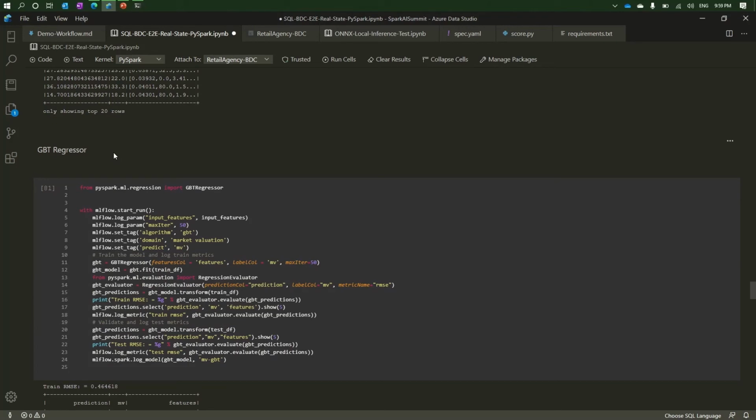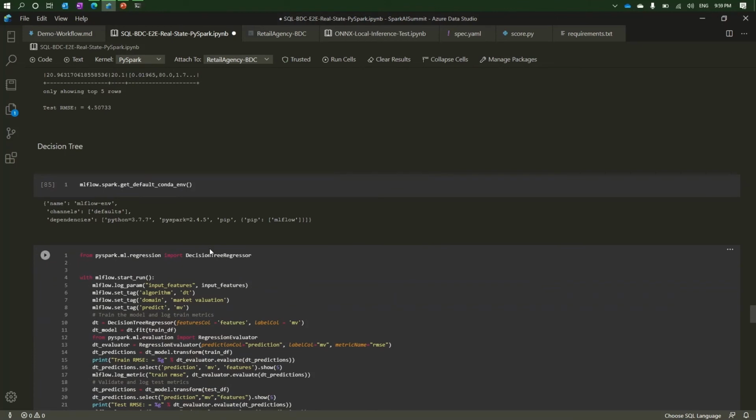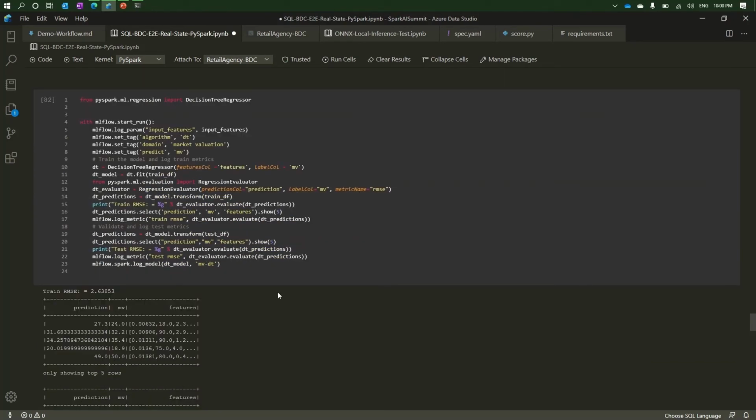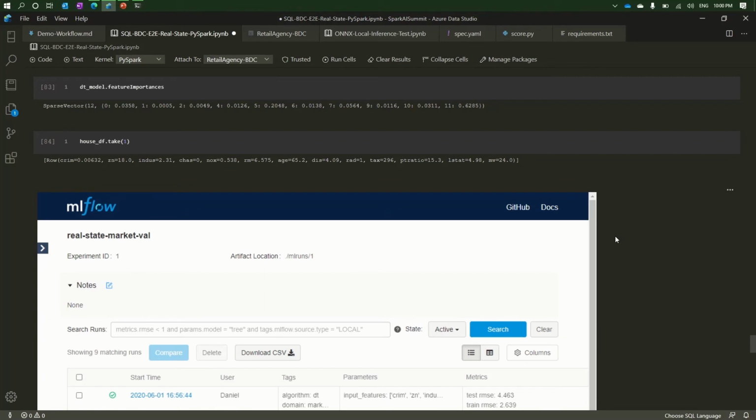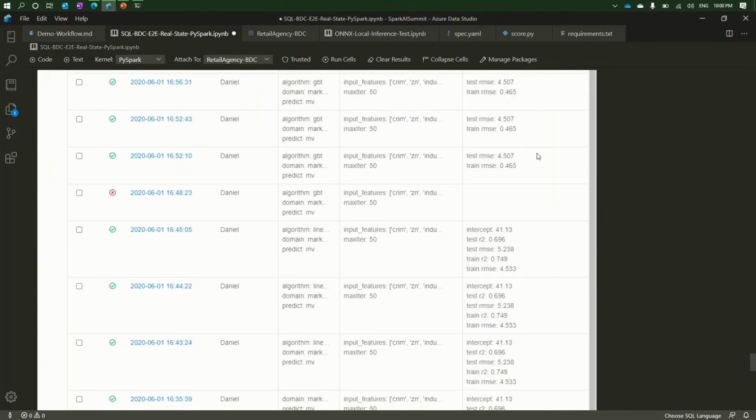Then we train a couple of different models. We train the GBT regressor, and then we train the decision tree. One cell that I like to point out is, you can get exactly the environment that's being generated as you move on, the dependency on Python, the dependency on PySpark, and MLflow. The decision tree regressor gives us feature importance, which is always good. And here is a print screen of the MLflow tracking server with all the experimentation done for these models.